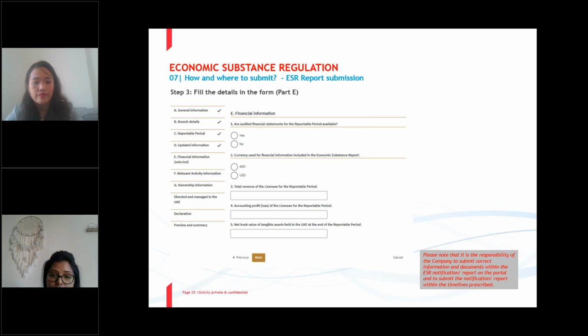If any other currency has been used, then you have to use the convertible value in either of these two currencies. Now, the total revenue that you have to declare is as per your books, whatever you have recorded in your books. It would be your gross income, which is in either your standalone financial statement or your consolidated financial statement.